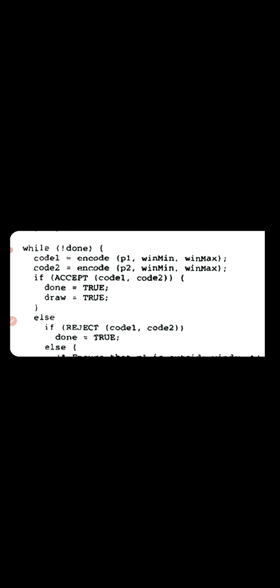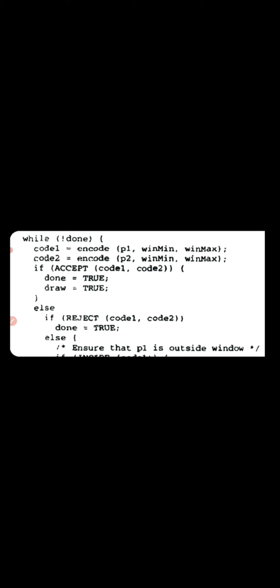We have to find the code. That is done by the function encode of p1 comma win min and win max. Likewise, we code the other end of the line also, p2 comma win min and win max. So the two end points are encoded, that is, I have given the codes code 1 and code 2 to the end points. Now we check if it is acceptable. If accept of code 1 comma code 2, a function called to check whether code 1 and code 2 are inside, is true, then done equals true and draw equals true. We accept the line and draw it inside the display window.